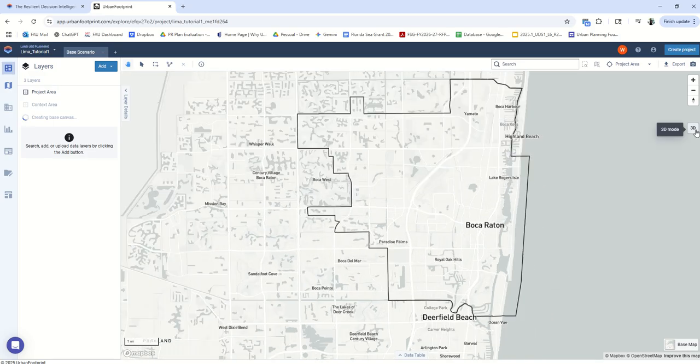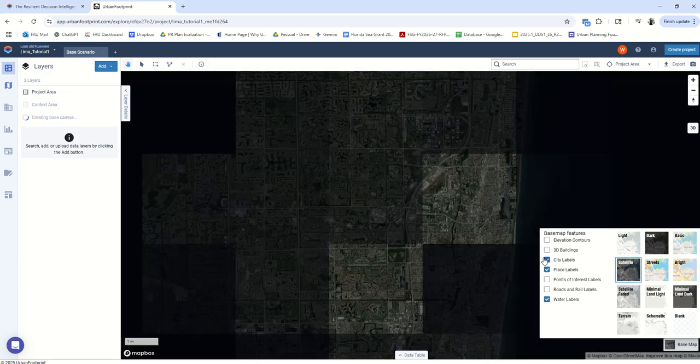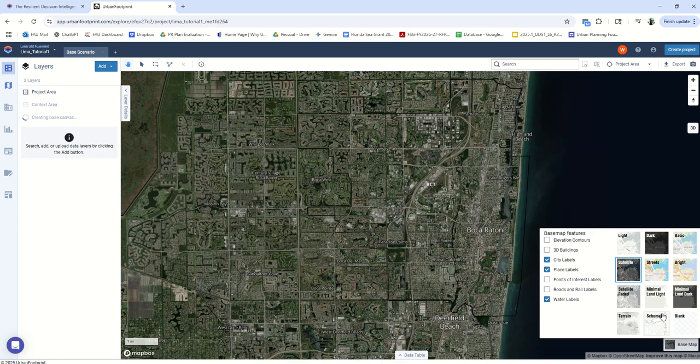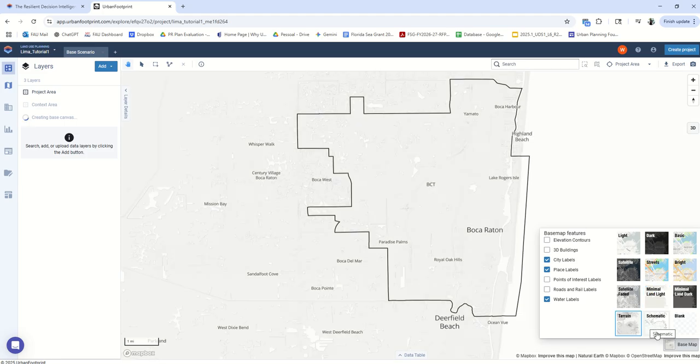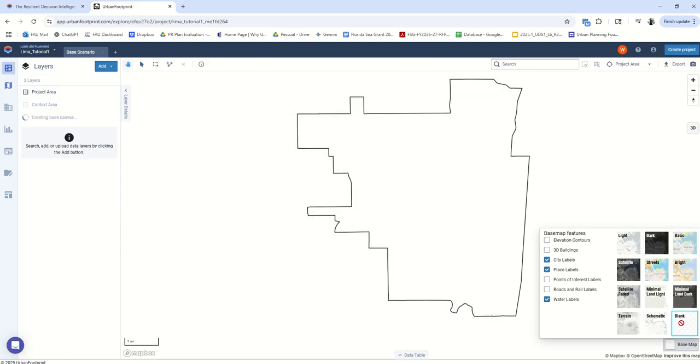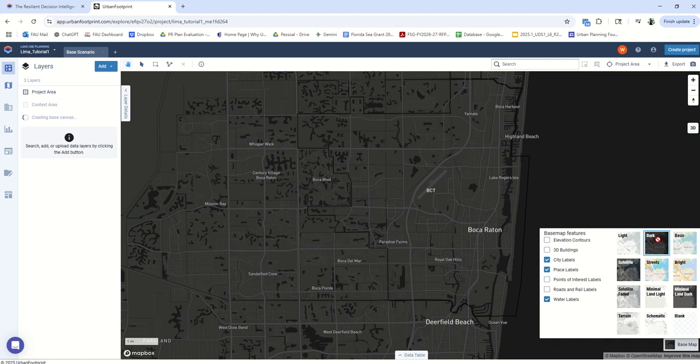You can also change the base map. So this is kind of a gray base map. You can use the satellite image as your background. You can use minimal, land light, terrain, schematic. You can have no base map at all. It depends on the type of analysis you are going to do, and also on the colors that you are going to use in your map. So you can always change the base map.